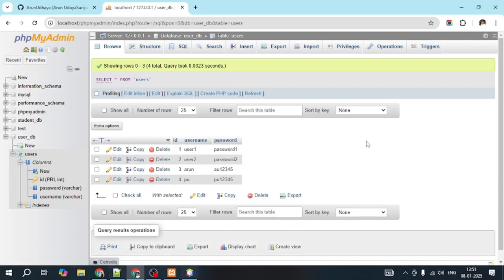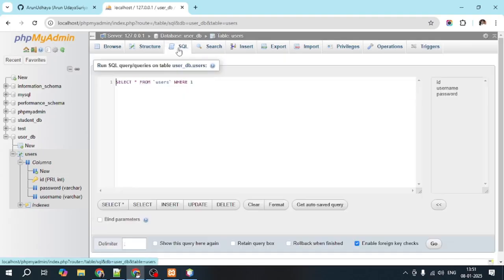Now you can see here, these are the results. User 1, password 1, user 2, password 2, username Arun, password AU12345. The next username is PU, PU12345. If you want to add, you can click here SQL, then write a query, and you can add. Okay, so the database is already available.